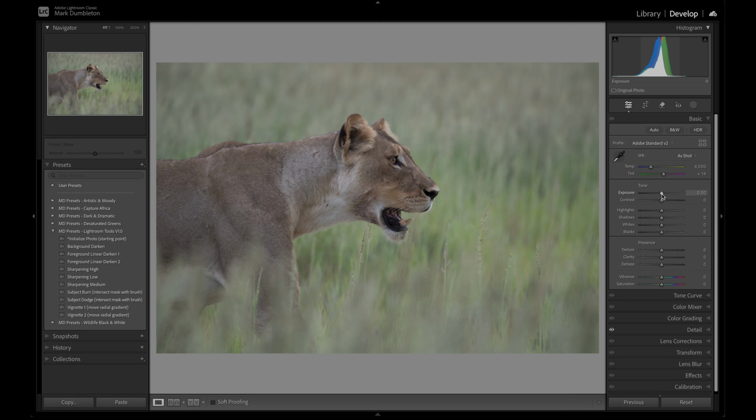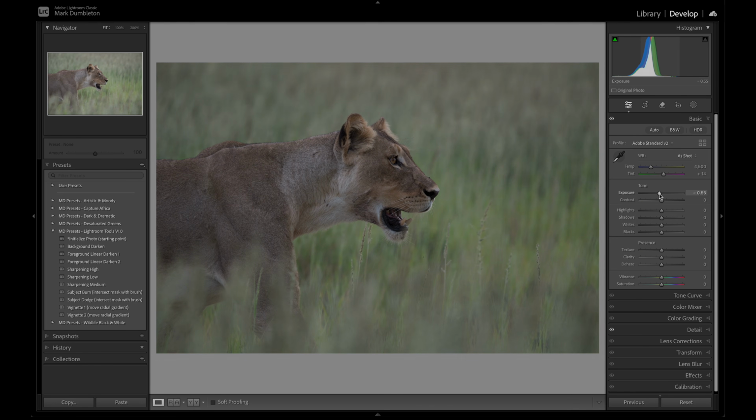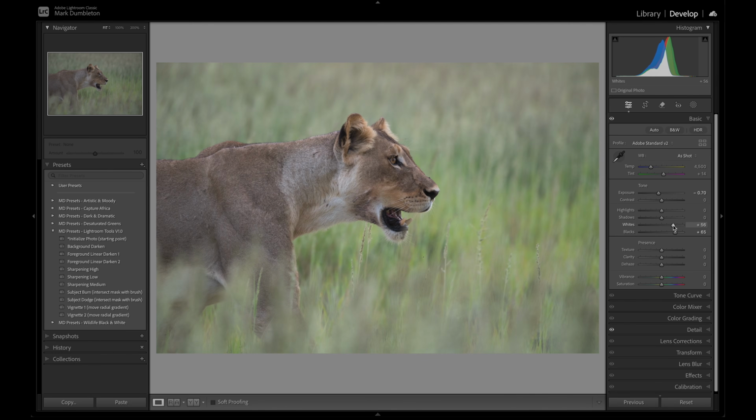Now to start off with, I'm going to drop the exposure. I feel like the image is a bit bright, and to bring in some more mood to the photo, I want to darken a lot of the image. Then I'm going to raise the blacks to soften the shadows. And I'm going to raise the highlights, or the whites I should say, to bring in some more contrast.